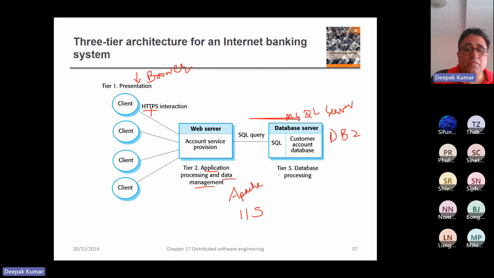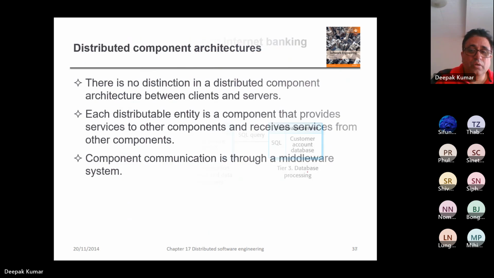So obviously you have three-tier processing. One is the client. Second is the web server, which provides application processing and data management both. And the third one is the database server, which provides database processing and data storage for you, right? So that's basically it. Moving on to the next.